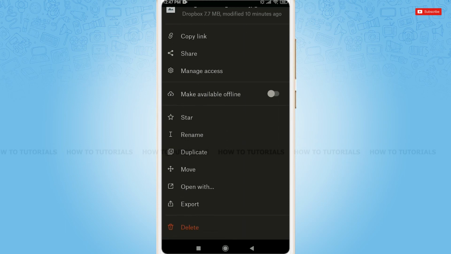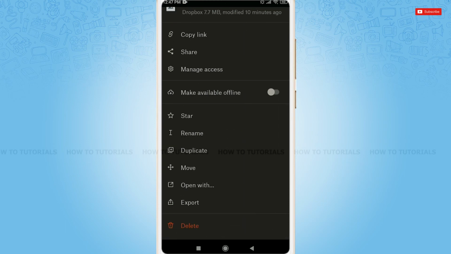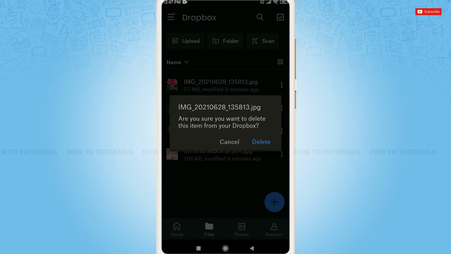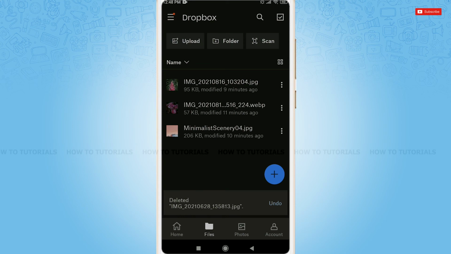Scroll a little down. At the bottom, you can see the option of delete. You tap on it. Are you sure you want to delete this item from your Dropbox? You tap on delete. As you can see, one of the files has been deleted from my Dropbox account.